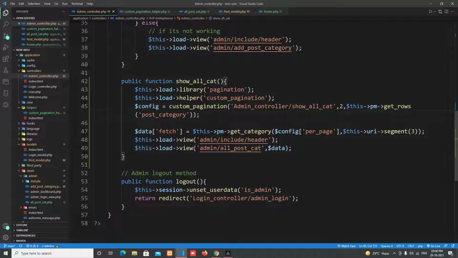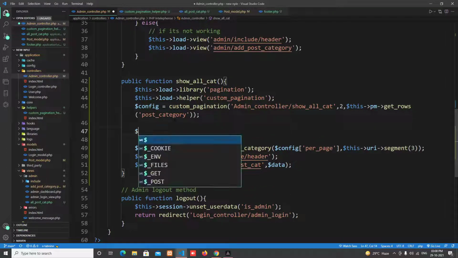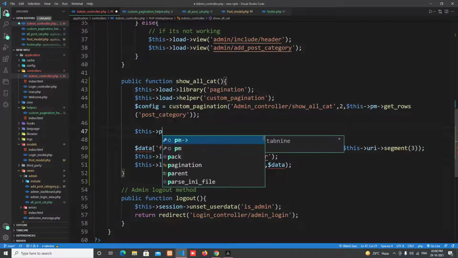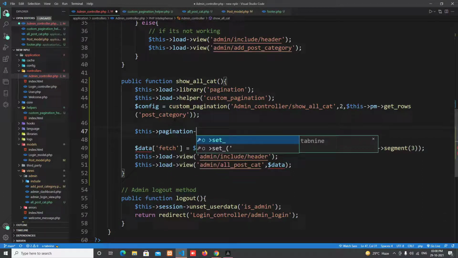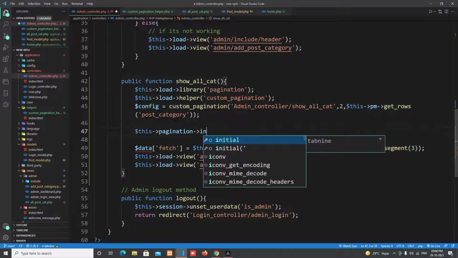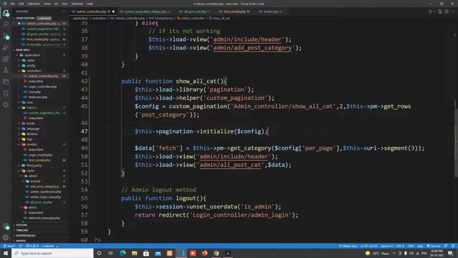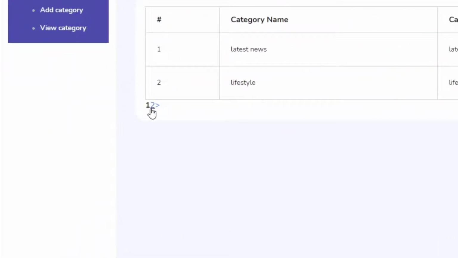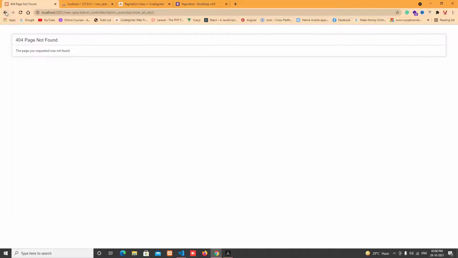Okay, we need to initialize this config first, so I initialize this. So $this->pagination->initialize the config variable. Now again check and refresh. Now you can see here are the 1 and 2 links. We have 4 data, so it's divided into 2 data per page.